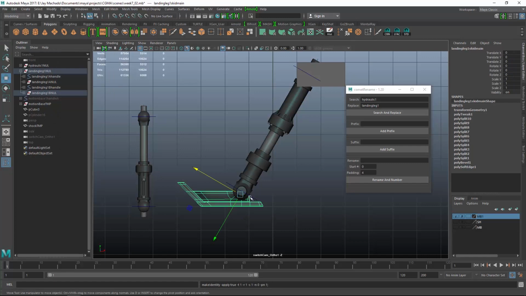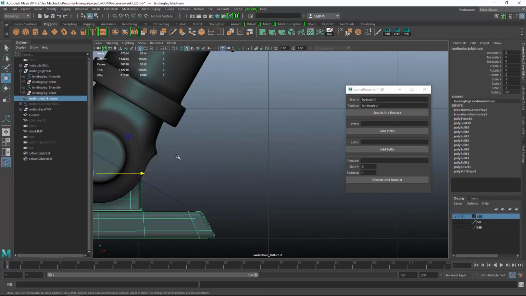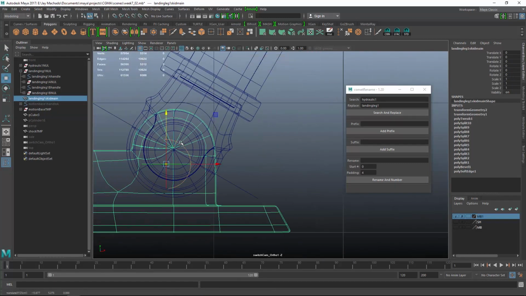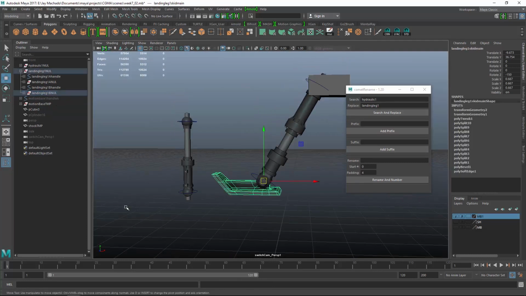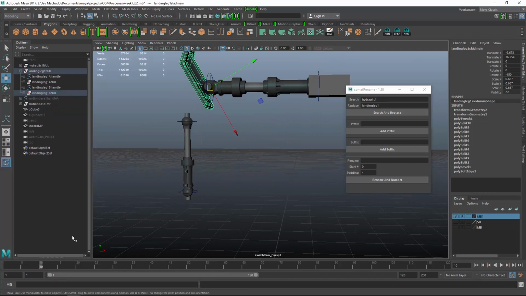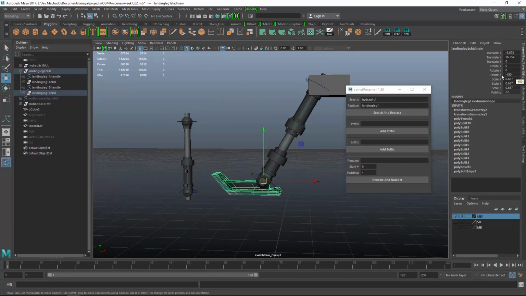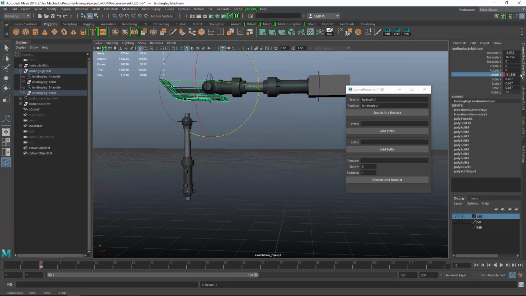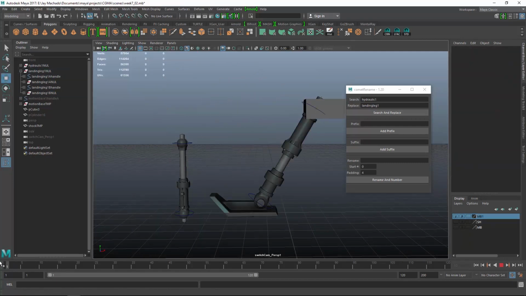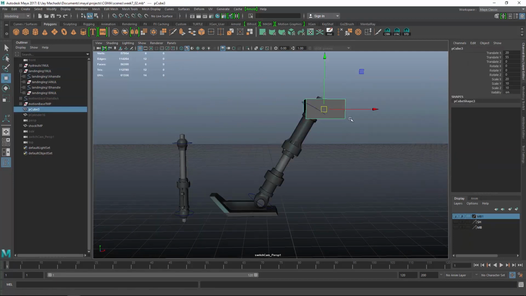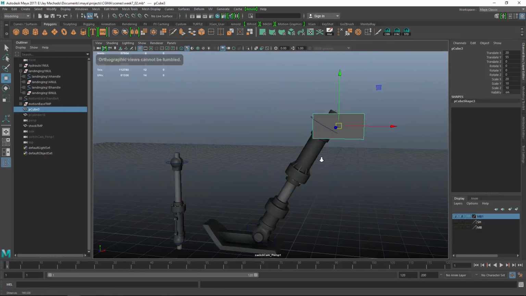Let me adjust the pivot point of this piece to the right part of the ankle, and I'll parent this piece under landing leg 1B, and I will set a key, and then we'll just counter animate so it stays level and it folds up.